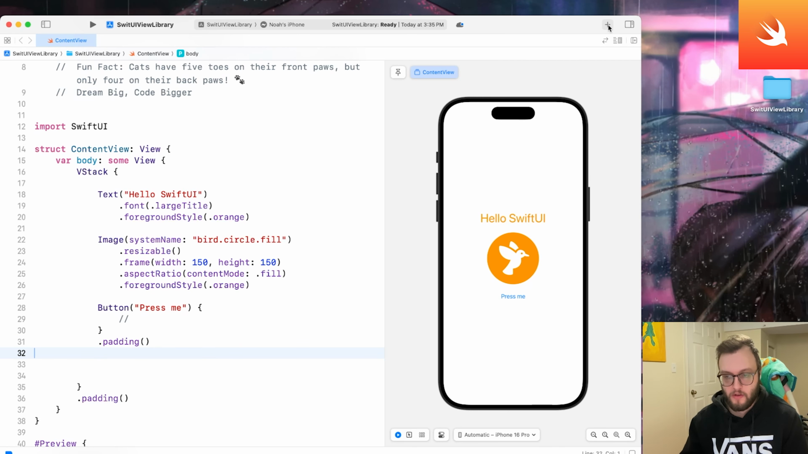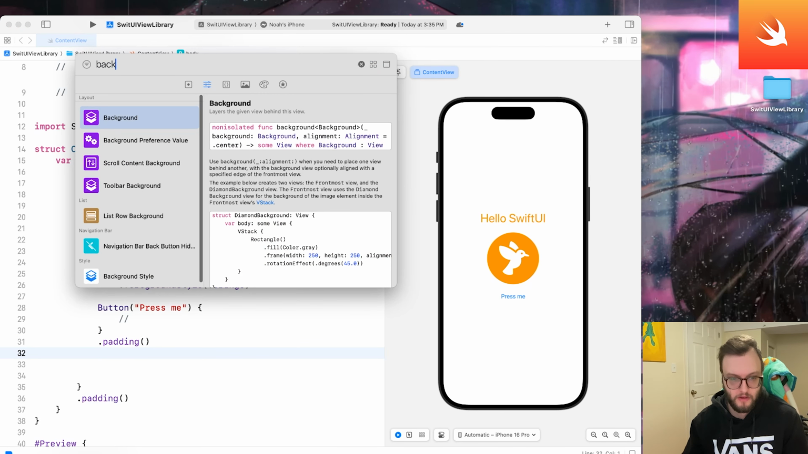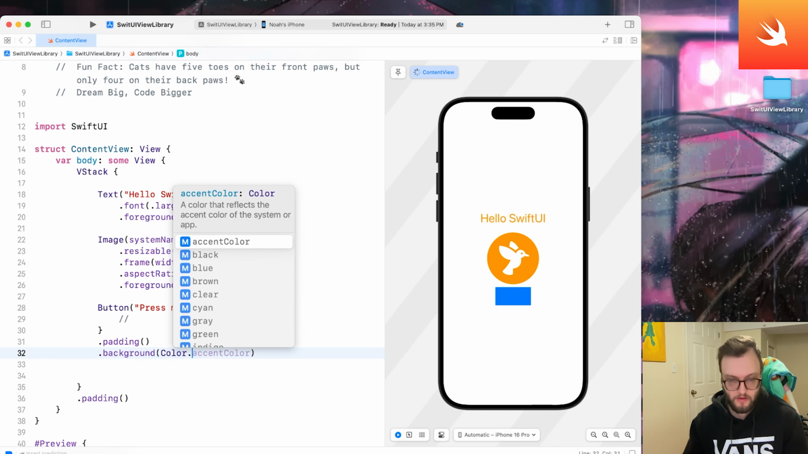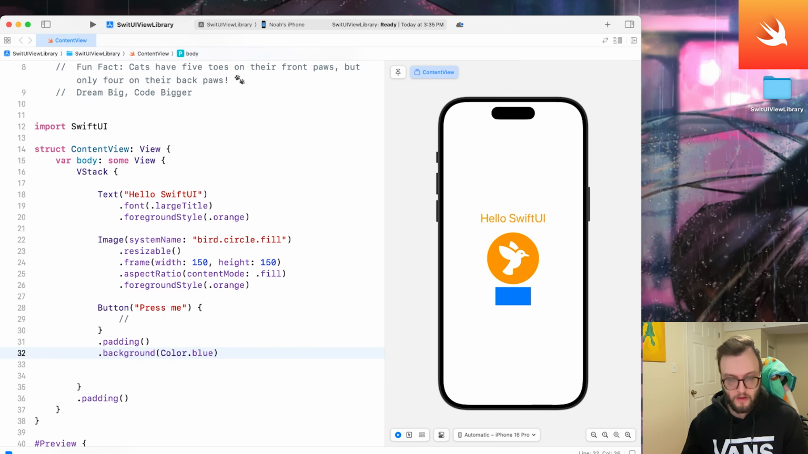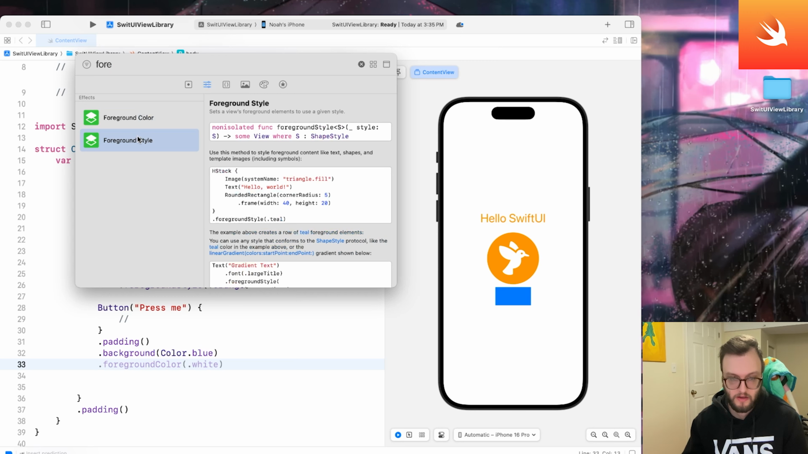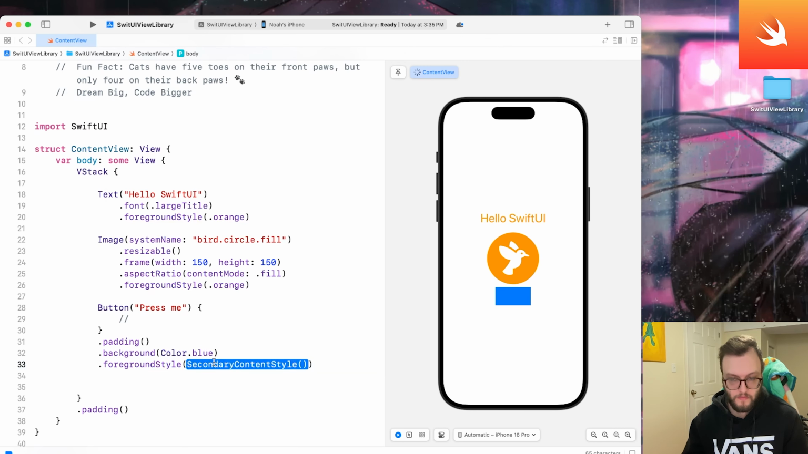Let's go ahead and also augment the background. So I'll type in background, we can drag and drop that. And you can see that we can either change it to be a view, it can be a color. So we're going to go ahead and set this to be color.blue. Now we can no longer see our text, so let's update the foreground style once again. And let's set this to be maybe white.